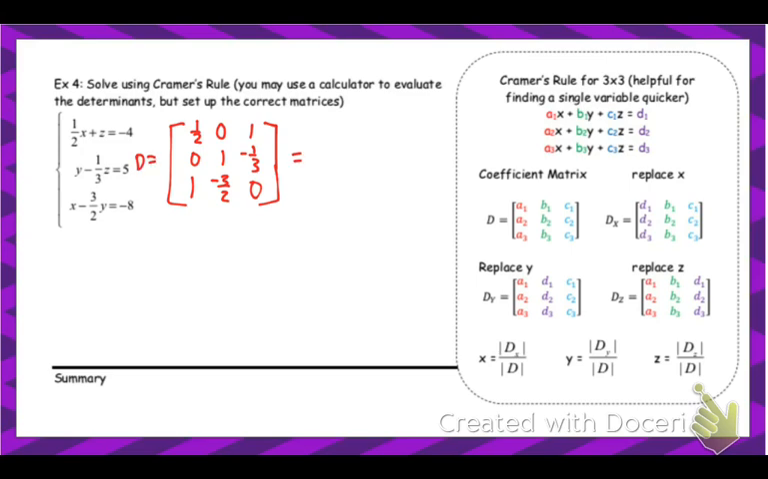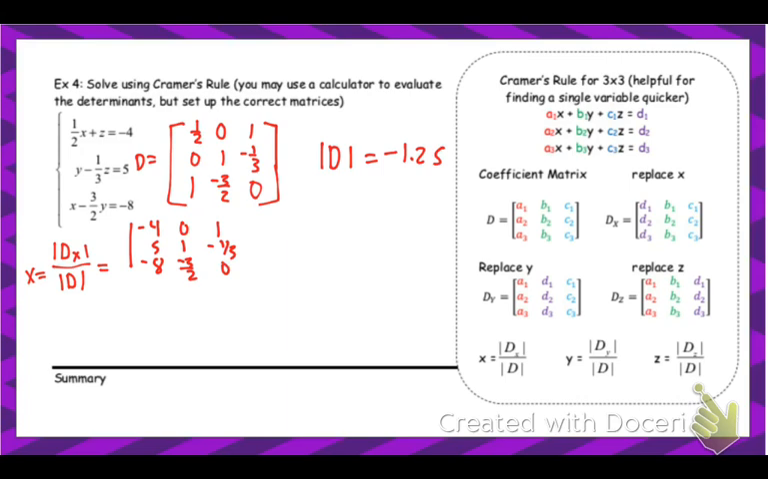So I'm going to evaluate that determinant. I'll just use a calculator, and I'll find that the determinant is -5/4 or -1.25. Now I can evaluate x. x is the determinant of the x matrix over the determinant of D, just like it was for the 2x2. This is going to be the determinant of that same matrix, but replacing that first column, all over -1.25. And that'll give you your value for x.